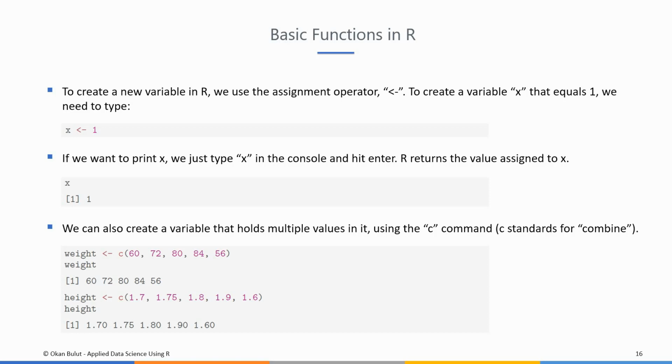So we can also assign multiple values to a single variable. For example, let's say I would like to define a variable called weight. In this case, I'm using the c command to combine several values under the same variable. So weight is 60, 72, 80, 84, and 56. And every time I use the comma to separate those values. And from that point on, whenever I execute this, weight will give me those 5 numbers. And same thing for height. So you can just define numbers with decimal points too, so they don't have to be just integers.